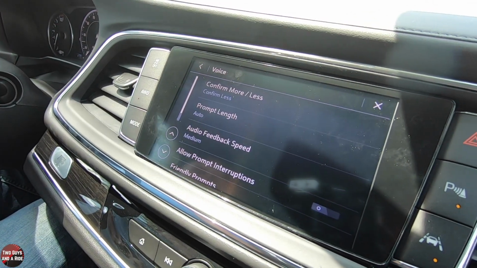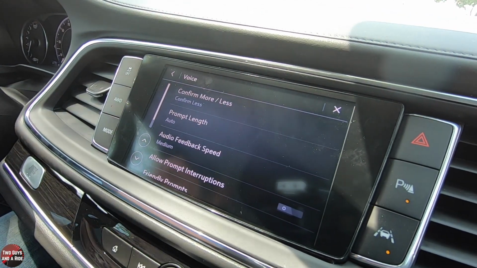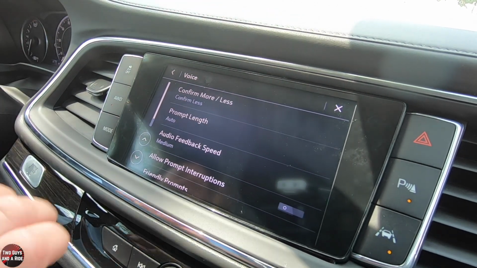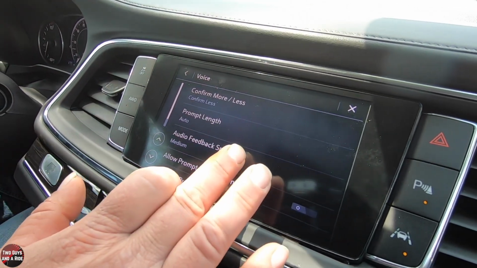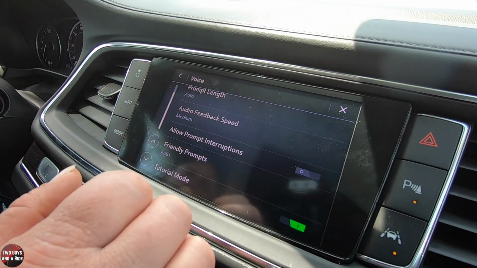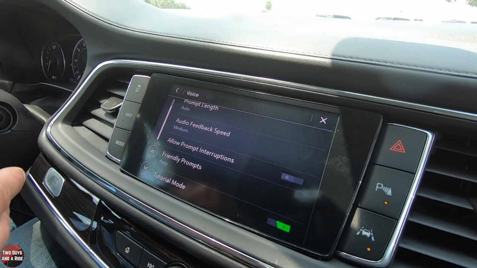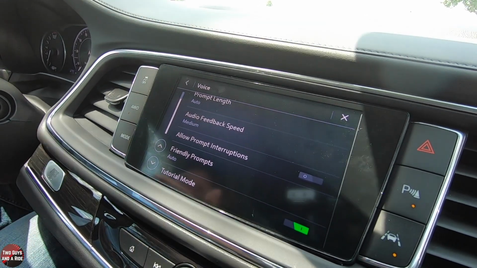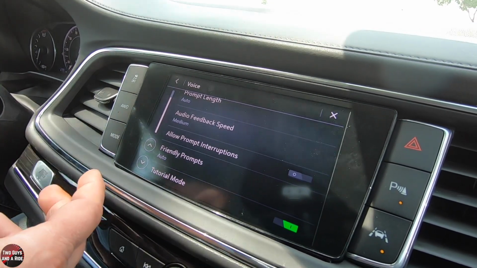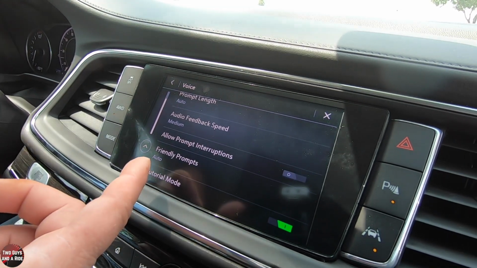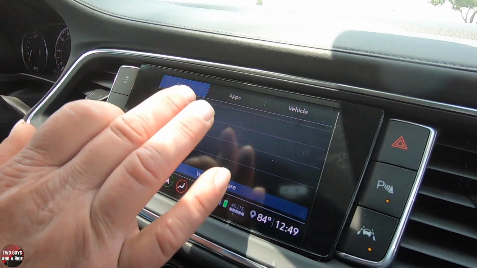Voice. All right. When you're using the voice command button, it'll ask you more or less to confirm things. You can determine that. Prompt length, audio feedback speed, allow prompt interruptions, friendly prompts, that kind of stuff. So in friendly prompts, it'll suggest things to you. If it thinks you're thinking about navigation, it asks like we did, where would you like to go? I want to go to eat. Hey, we'll name a place around you. It knows where the car is. If you turn some of those friendly prompts off, it doesn't do that. Right? So it's kind of nice. It's kind of like having a little assistant.